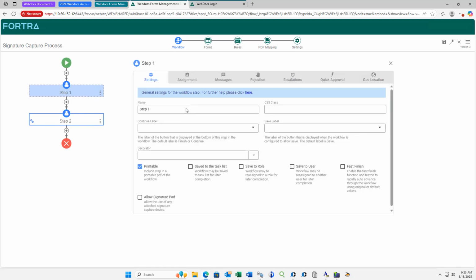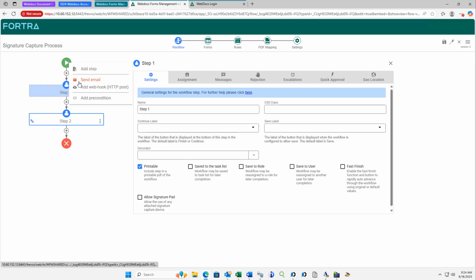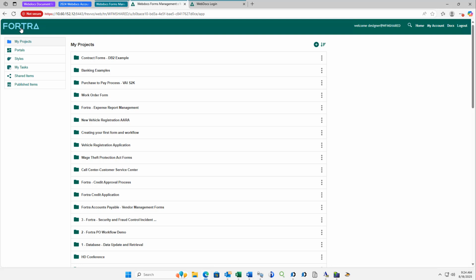You can also do workflows. So this is where I was talking about the workflow process. This has 2 steps to it. But if I needed to add another step, I can add a step to it. I can add a send email option. Maybe I want to notify someone, and also different kinds of preconditions. So you can do all those different features there.